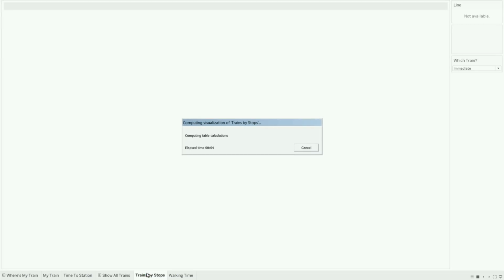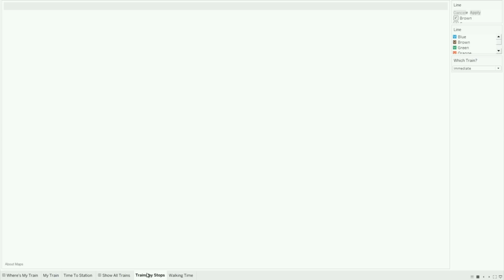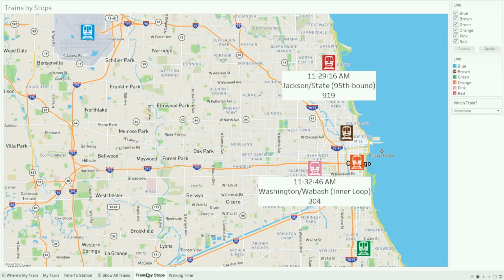We'll have to be fast here. And then the next one here, I actually limited the number of stops in the loop on this particular view. That way I could see all the trains that were arriving in the loop, where they're currently at, and what their next stop is.